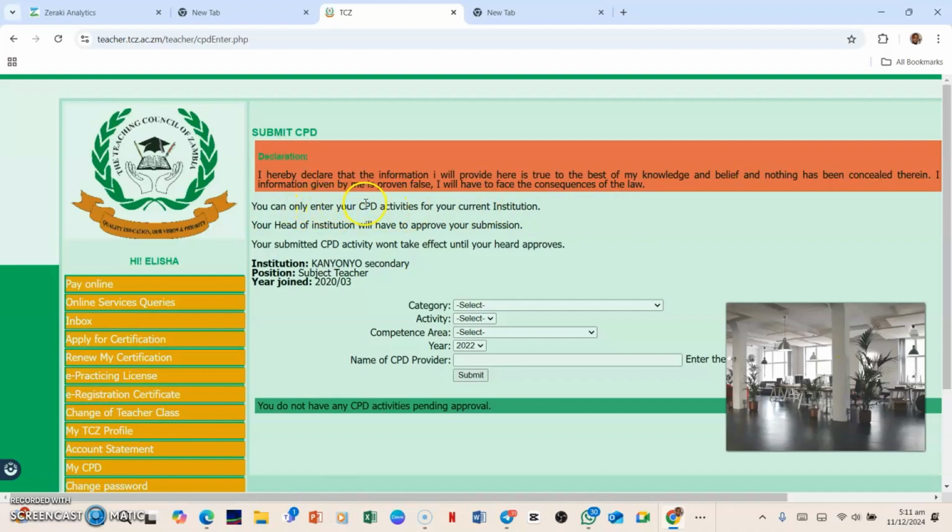Okay, the information given by me is proven. I will have to face the consequences of the law if the information given by me is proven false. You can only enter your CPD activities for your current institution. Your head of institution will have to approve your submission, just like I had pointed out earlier on.